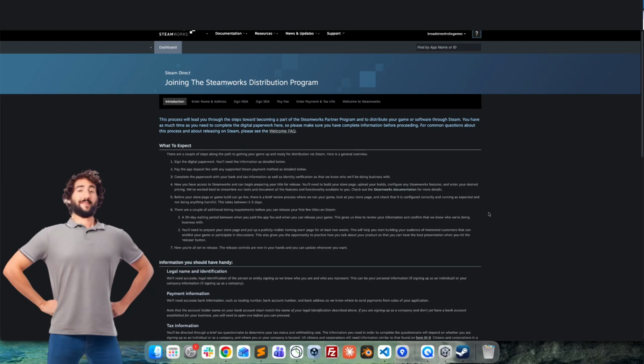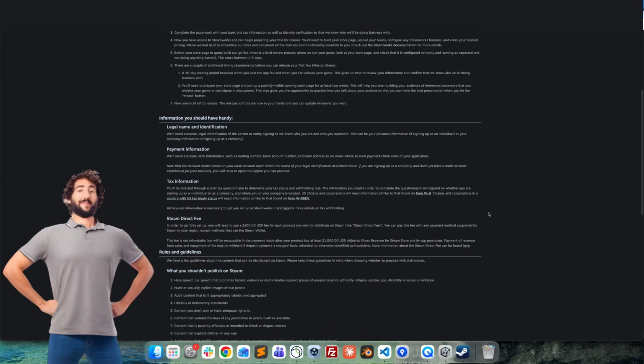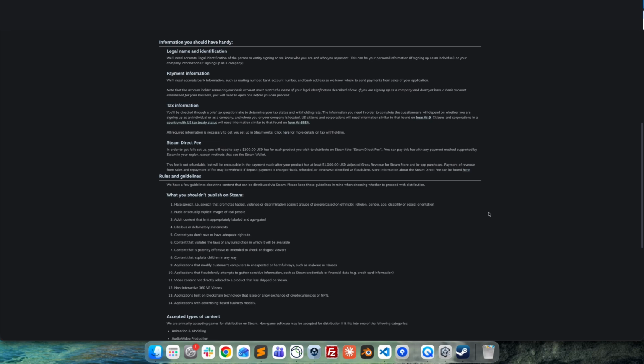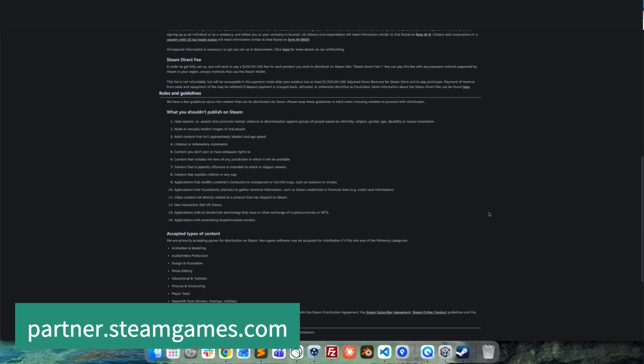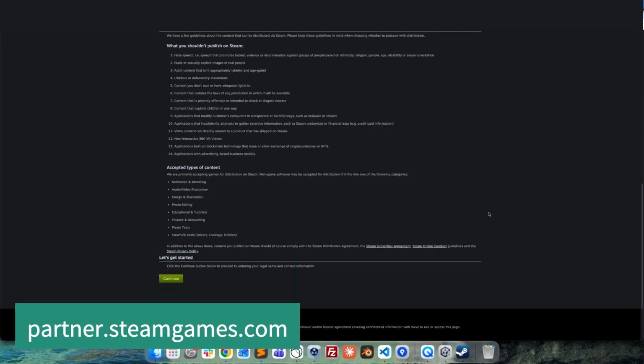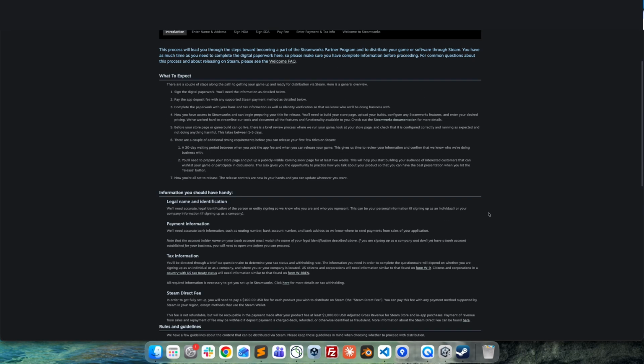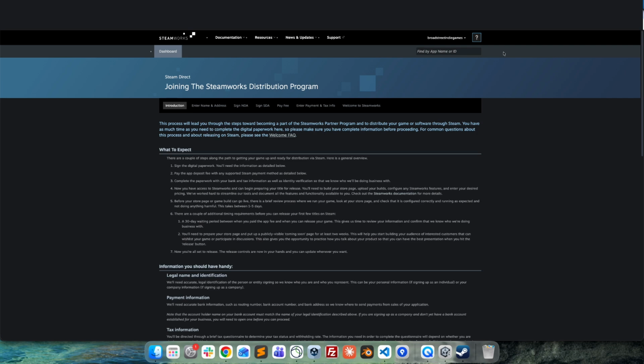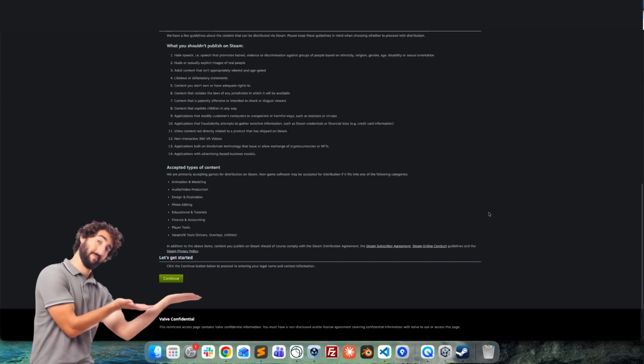In order to release games in Steam, you must take part in the Steamworks distribution program. It's not done in the Steam website that you search games, it's another website called Steamworks. The first page you see is introduction about what to expect, rules and guidelines, and what you should prepare beforehand. Once you go through this, click the green button at the bottom for continuation.